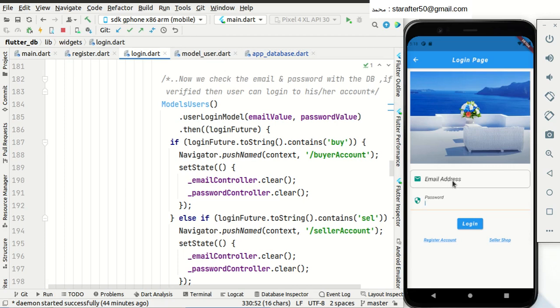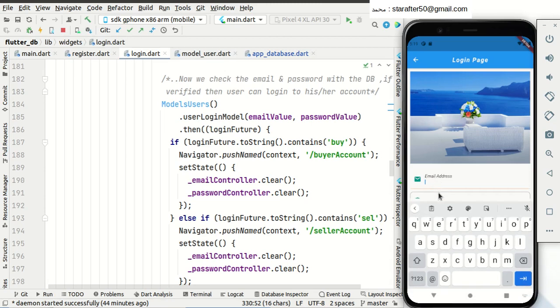Now the second thing we need to think about is that we need to distinguish between a buyer and a seller, since we have created two distinct accounts, one for a buyer and one for a seller. So how will we know that the user who just logged in is a buyer, and how will we know that the other user is a seller? Now this process, we will talk about it.